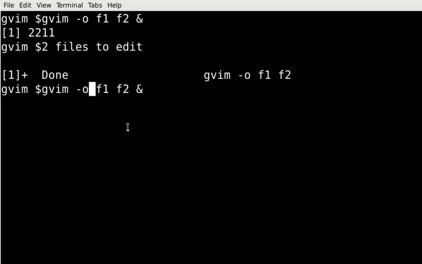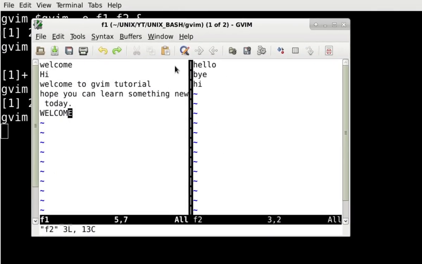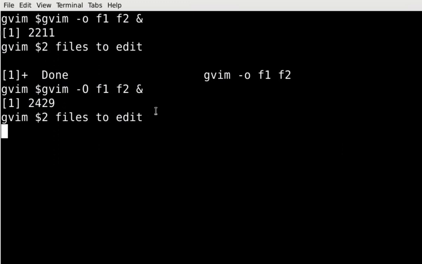Similarly, you can use capital O for the same files, and this time I will open file f1 and f2 in vertical split. As you can see, this time both the files are there, but they are split vertically in the same window, right? You can see at the bottom it says f1, the left is f1, the right is f2. So I am on f1, I can again do q bang on f1, and f1 is closed. Now it is f2, and again do q bang. F2 is also closed.